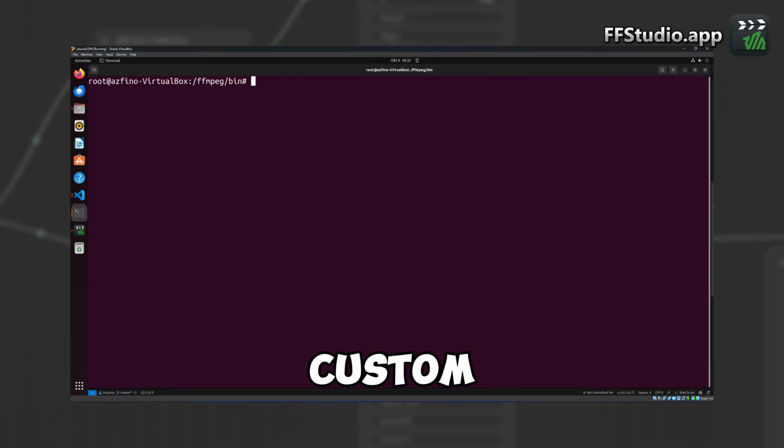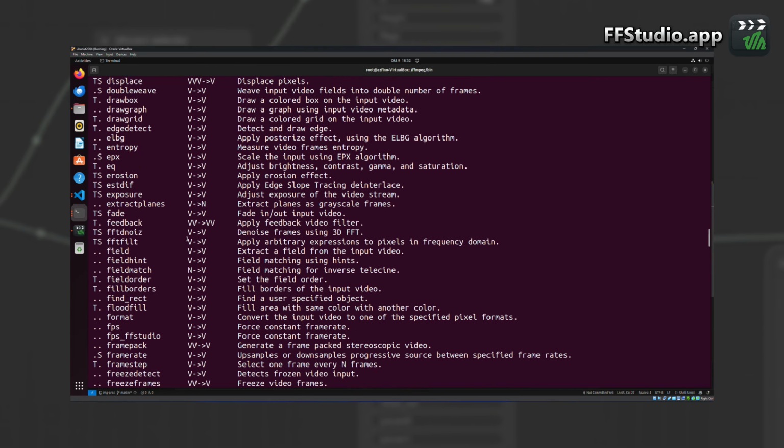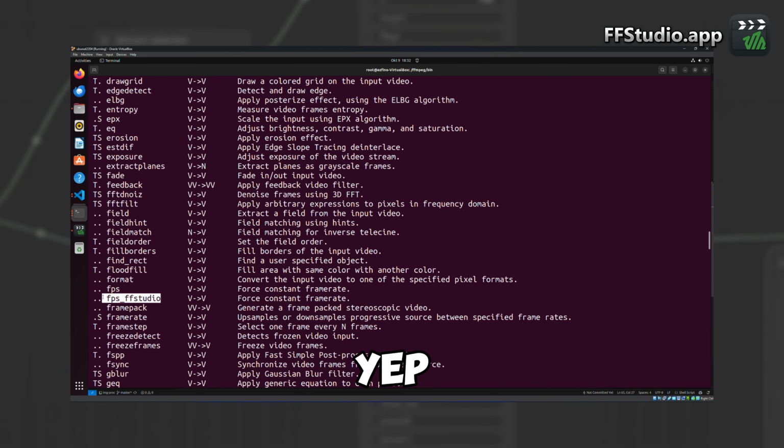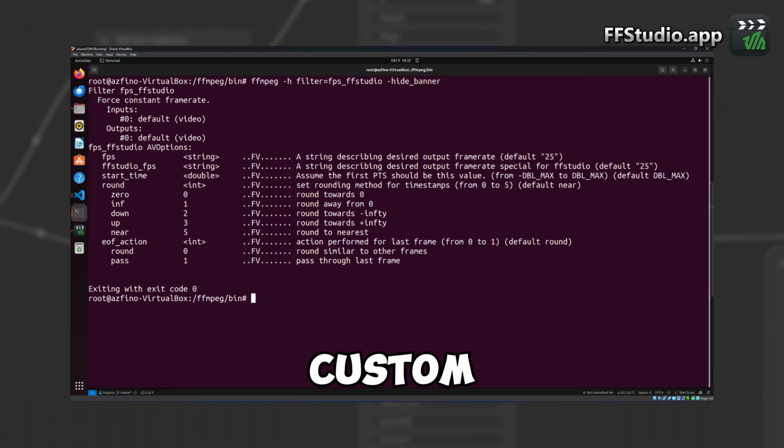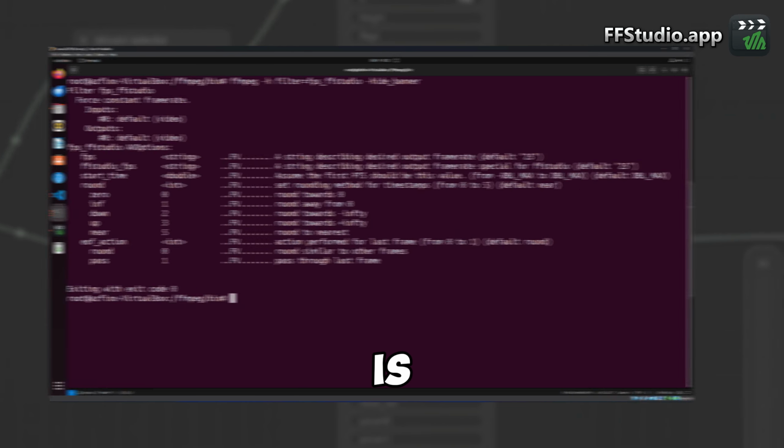Let's check if our custom filter actually made it in. Yep, there it is, FPS FFStudio. Let's double check its options. And yes, our custom parameter FFStudio FPS is right here.